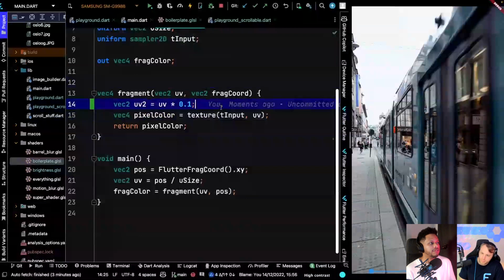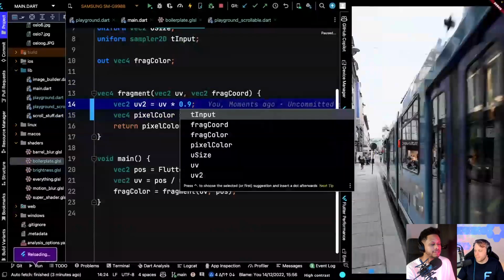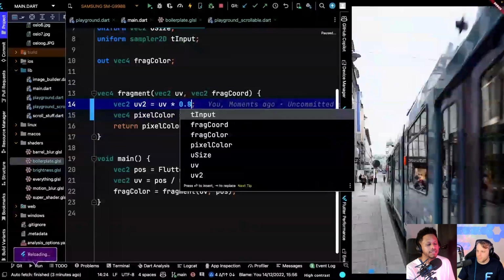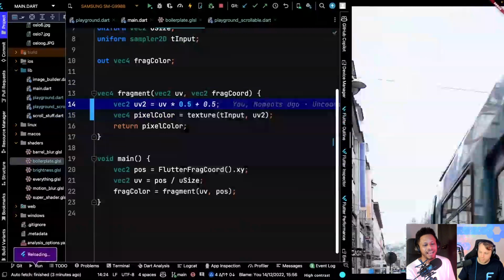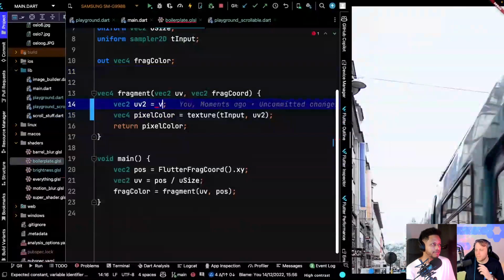Oh, it's not working. Oh yeah, I'm not texturing the UV2. Whoa, I guess it's too much. Let's go for 9. 9 is imperceptible. Okay. As I can vary, this will be stretching a little bit more. I don't want to stretch both coordinates, just the vertical one.